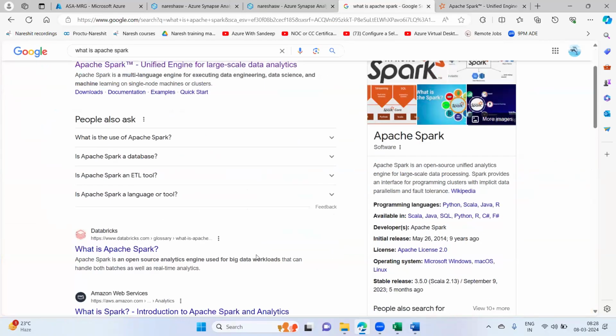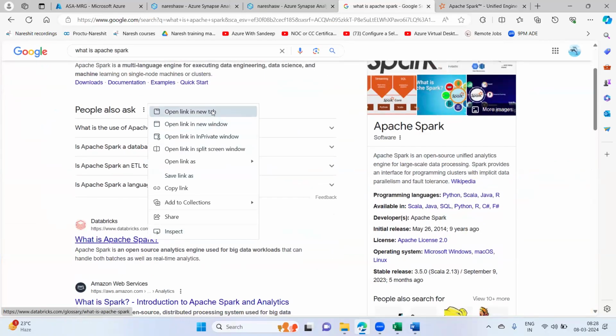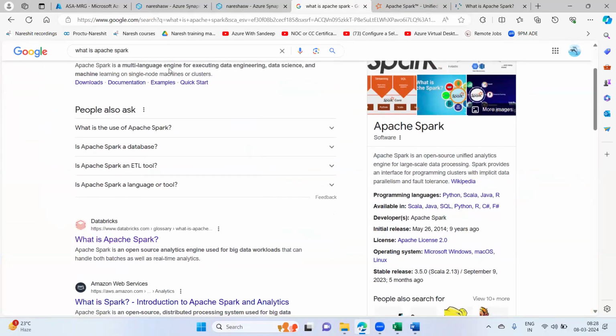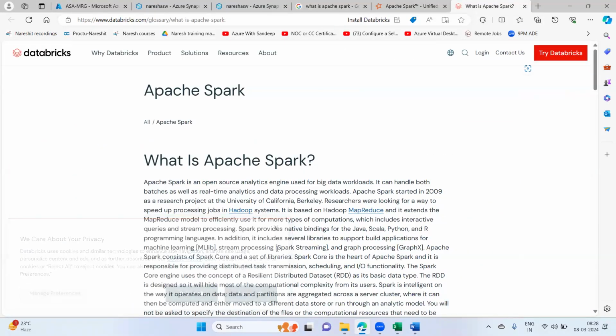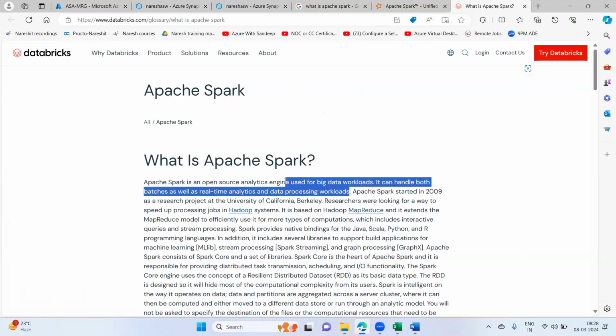Here we are having good content. See, Apache Spark is an open source analytics engine used for big data workloads. It's an engine or a framework, whatever you want to say, for big data workloads. It can handle both batch as well as real-time analytics and data processing workloads.